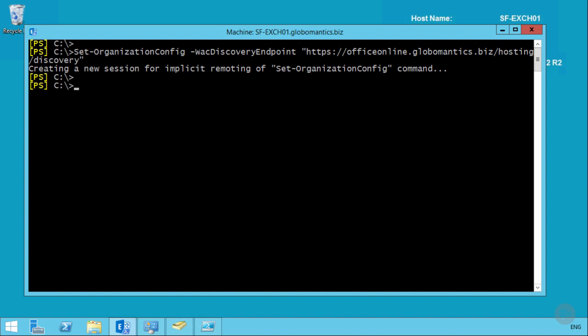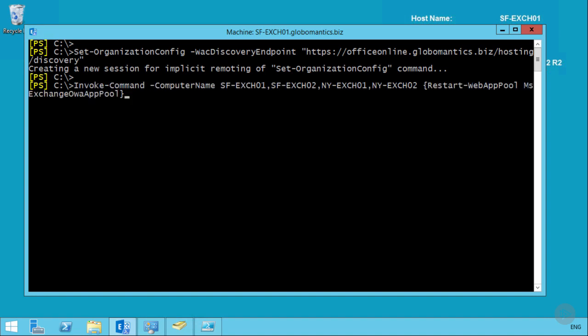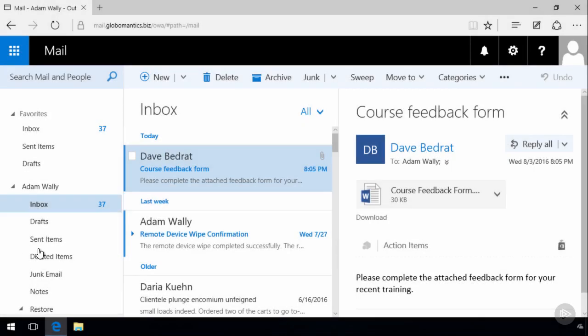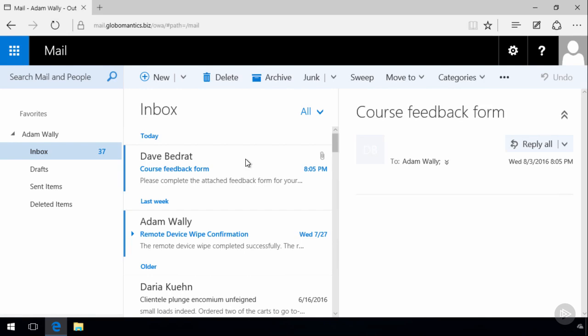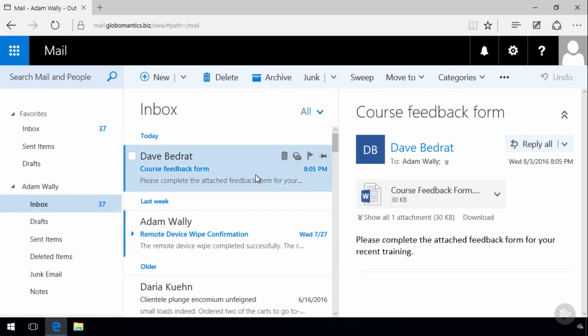Now that will cause existing Outlook on the Web sessions to be disconnected and users will need to log back in. But if you're planning this change for outside of business hours, that might not be such a big deal. So in Globomantics' case, let's go ahead and recycle those OWA app pools just to speed things along, and then we can test the change. So returning to that Outlook on the Web session, we just need to give it a refresh and have a look at that email with the Word attachment again.